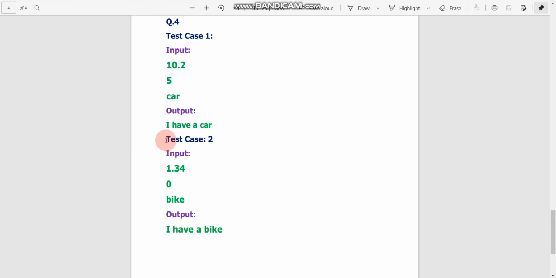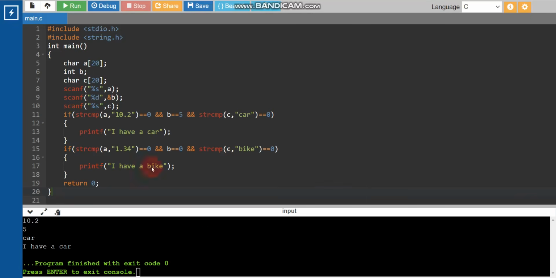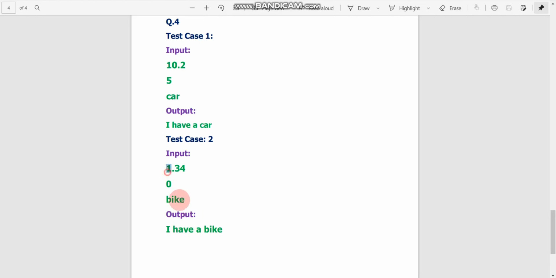It's correct. Now we will check the second condition. I have to check 1.34. I'll run again. The first input is 1.34, the second is 0, and the third is bike. I'm pressing enter. The output is I have a bike. So the output is correct.